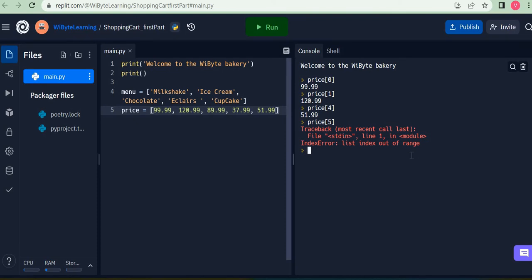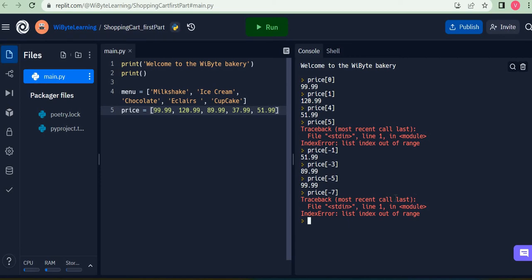Now, you might also remember that we could index strings using negative numbers, and the way it works is that the last element becomes minus 1, then minus 2, and so on. Turns out that we can do the exact same thing in our list. If I did price of minus 1, I'm going to get 51.99, because when we do negative indexing, the last element becomes minus 1. If I did price of minus 3, it's going to be 89.99, because minus 1, minus 2, minus 3. And if I did price minus 5, I'm going to get 99.99, the first element. On the other hand, if I did price minus 6 or minus 7, I'm again going to get this error, index out of range.